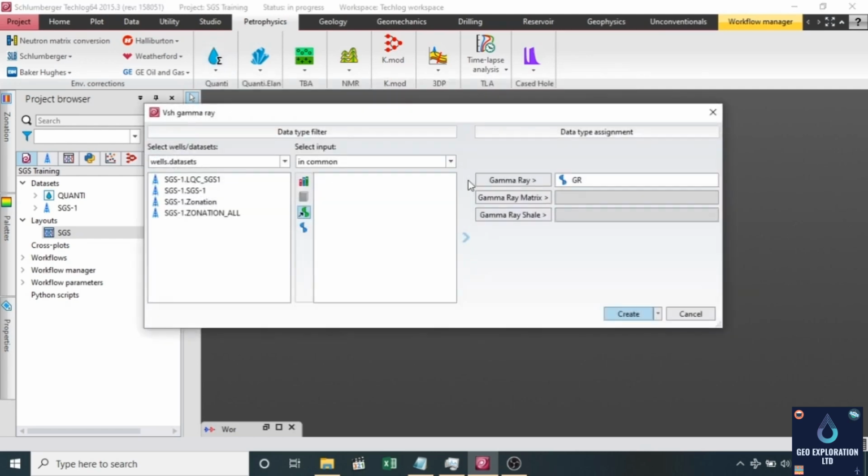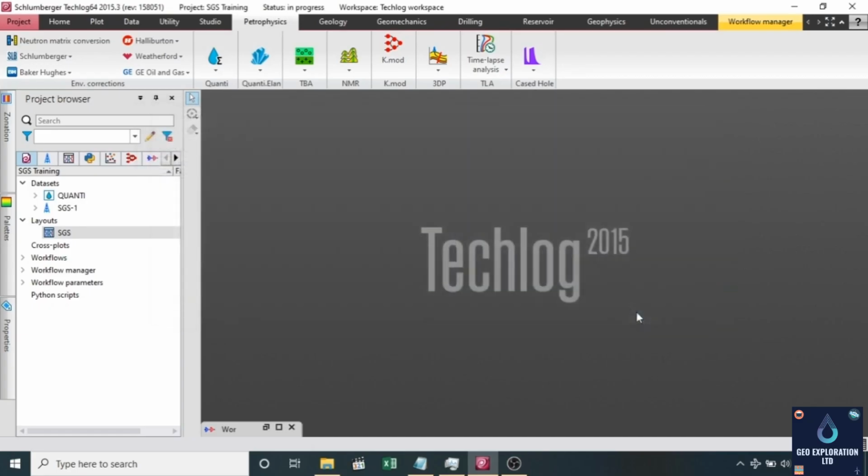Let's click the log. Now here's the window for input data. We have to double click on that to remove the GR. Then we select the log QC that we created in the last video, the LQC. Then click that variable, and we need GR, so click the GR and then click on the gamma ray and press create.